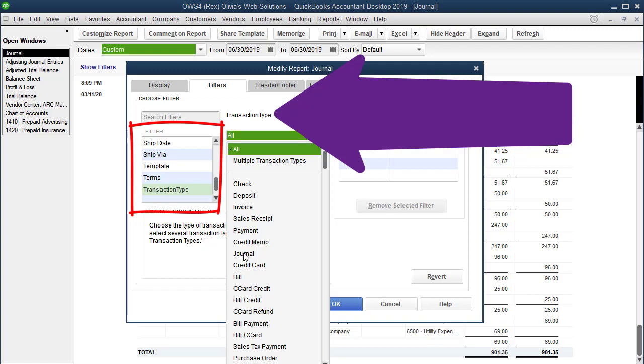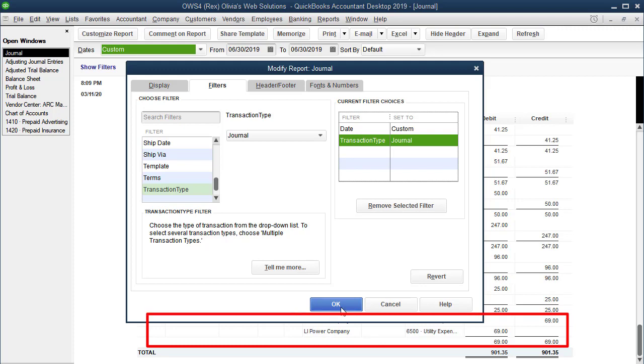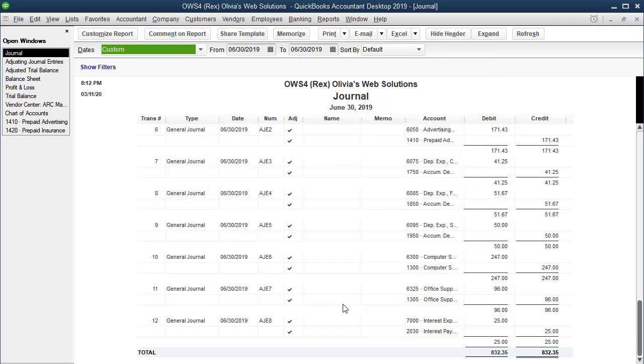In other words, anything that was written in the check window or the deposit window will be filtered out. So I'm going to click on journal. And then over here, just for your information, it shows the filter. You can always remove the filter if you wanted to by single clicking and clicking remove filter. I don't want to remove the filter, I just entered it. I'm going to click OK, and then when I click OK, this Lee Power Company should be filtered out because it was entered in the checks window.